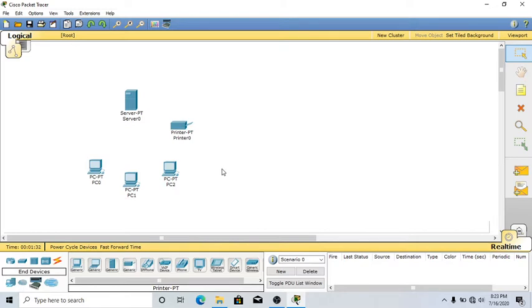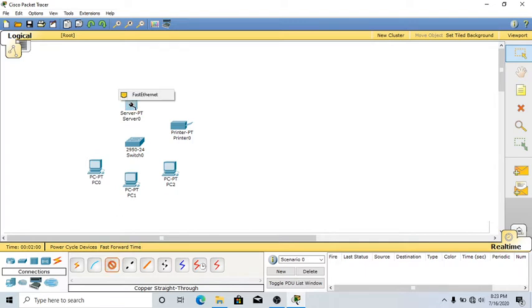Don't forget, in client-server connection, we have to put a concentrator switch. And then we connect all of the devices using cable. The name of cable is copper straight-through cable, Fast Ethernet. Do the same way to all devices.